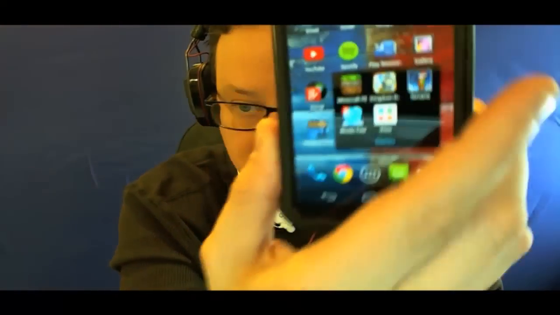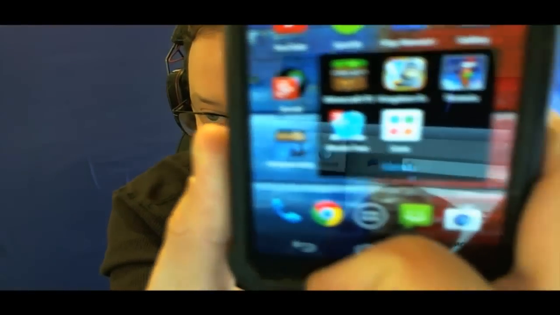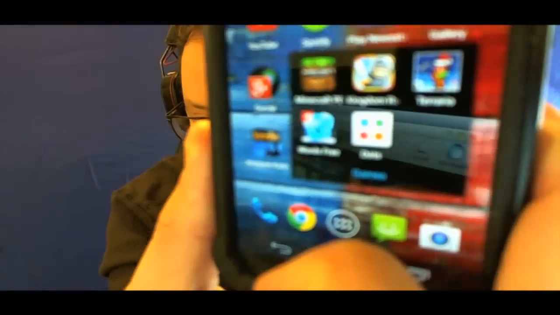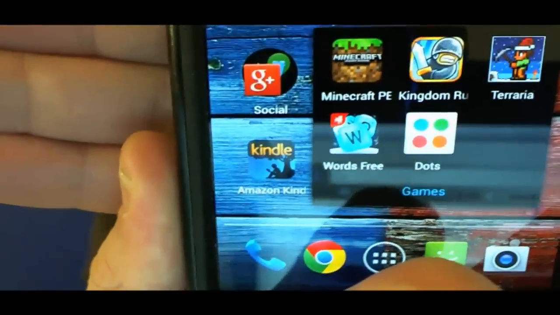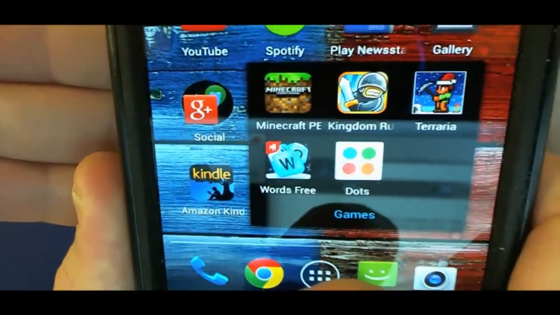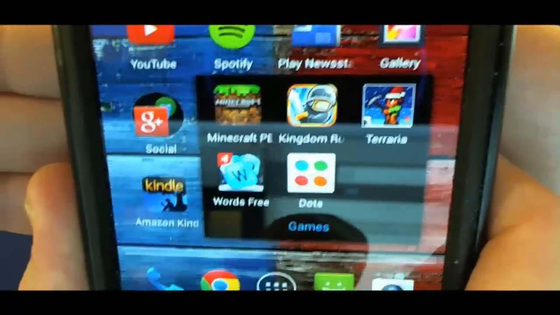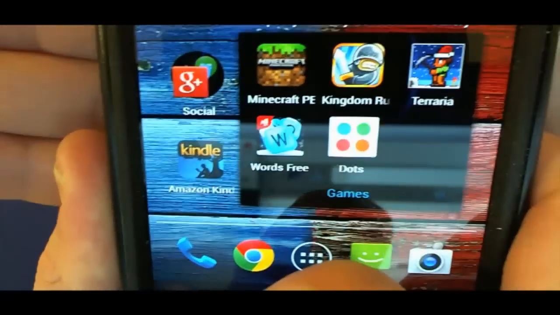There are some games on here that I just got for the heck of it. So there's not much. There's Terraria, and there you go. Minecraft, Kingdom Rush, which I already beat forever ago, but for some reason I downloaded it again. Words with Friends, which I play with my wife, and Dots, which I just downloaded last night for no apparent reason, and will probably soon delete.